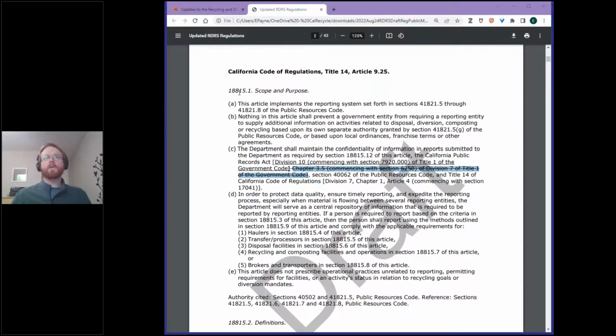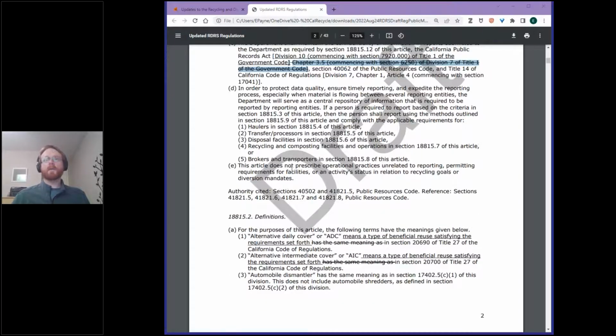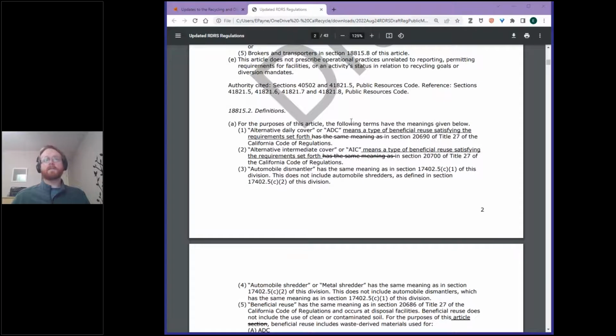So in 18815.1, we're not doing any real changes to the regulations that affect reporting. The change that you can see here in front of you is due to a change to the Administrative Procedure Act, which is just updating the references. So I won't go through that. It doesn't affect any reporting entity in RDRS.